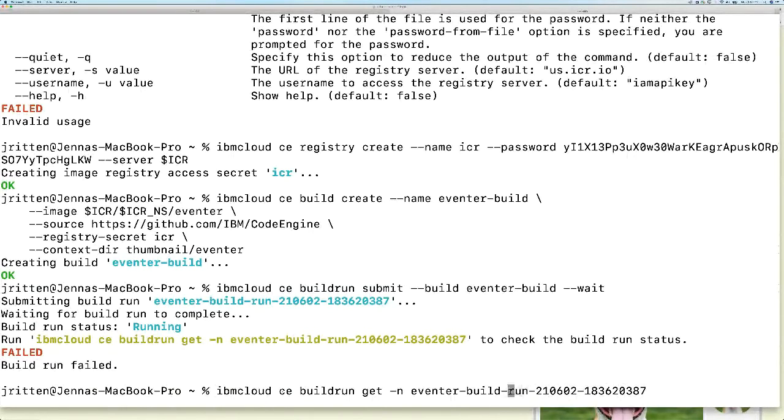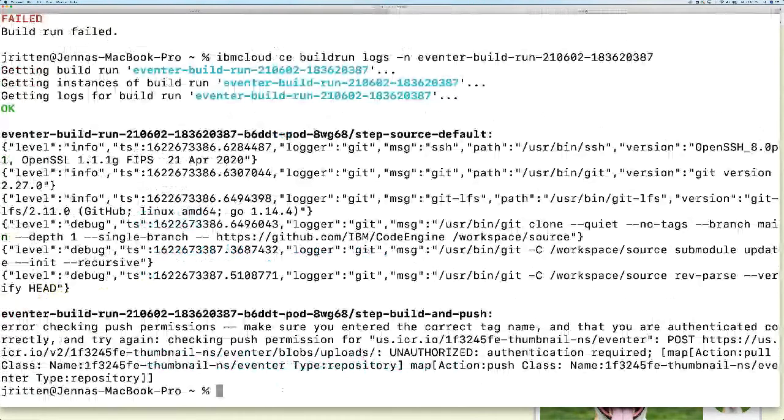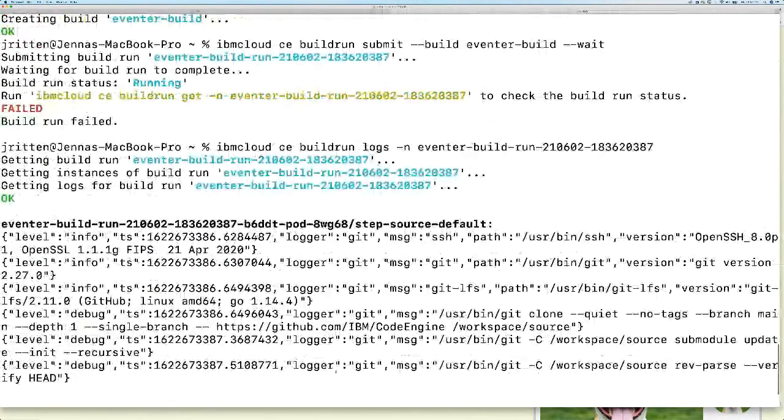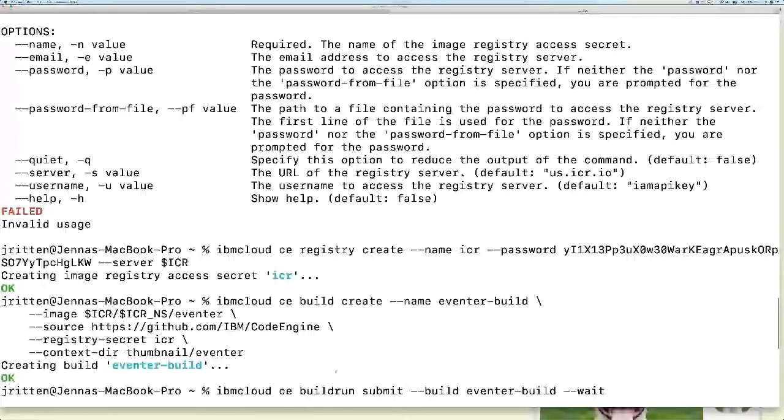Yeah, usually when things fail, it's because they can't push to the registry, and it's usually the API key issue. Let's see. Yeah, look at the bottom, it says unauthorized. So it's a good possibility that the secret wasn't set up quite right. Let's go back to your creation of the registry secret. Registry create password. ICR.